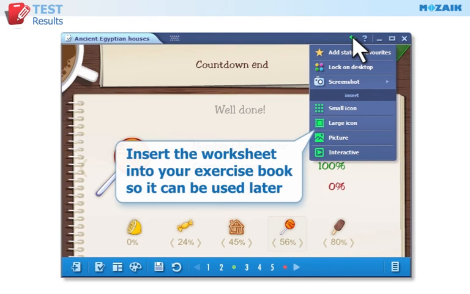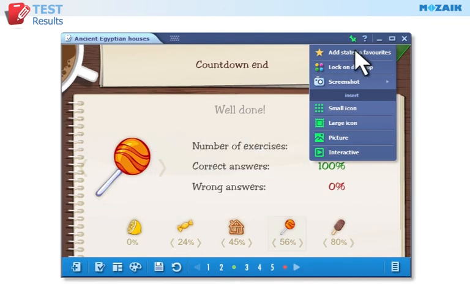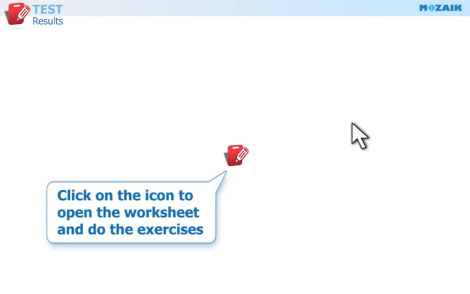Insert the worksheet into your exercise book so it can be used later during the lesson or sent to students. Click on the icon to open the worksheet and do the exercises. The exercises cannot be edited after clicking on the icon.